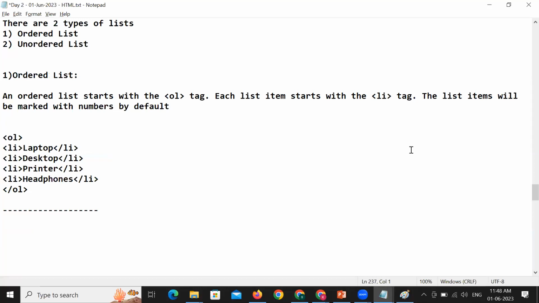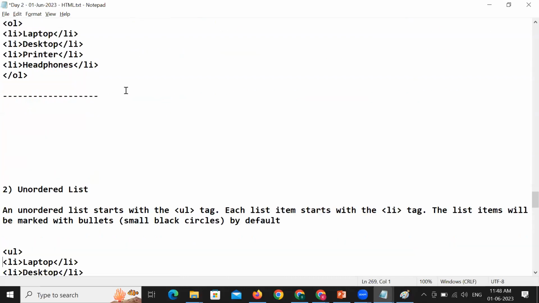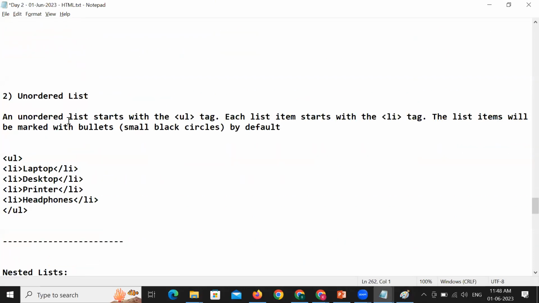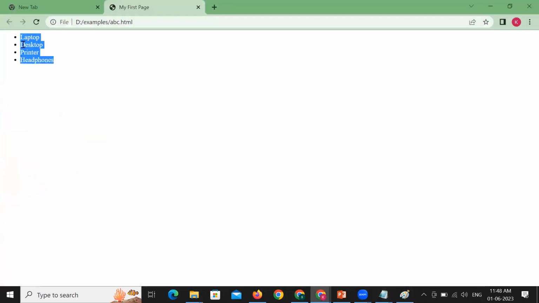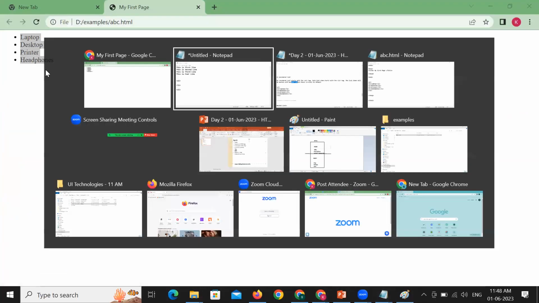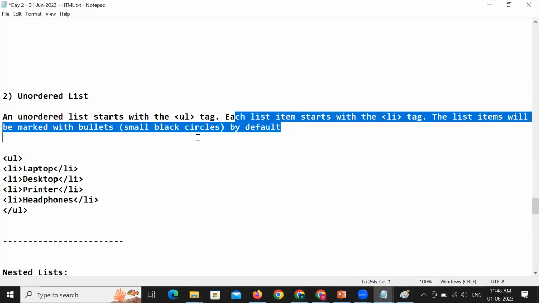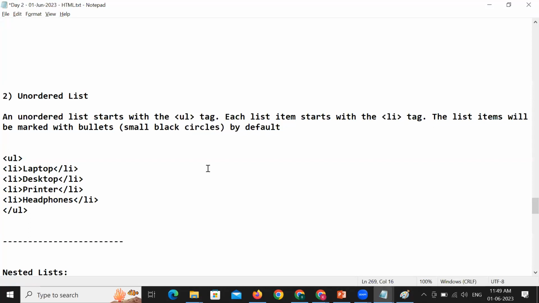As mentioned here in the notes, list items will be marked with numbers in case of ordered list, whereas the unordered list starts with the UL. Very good. The list items will remain the same. The list items will be marked with bullets. As you have just seen in the output, for unordered list, you will find bullets. By default, bullets are nothing but small circles. Clear about this? Perfect.